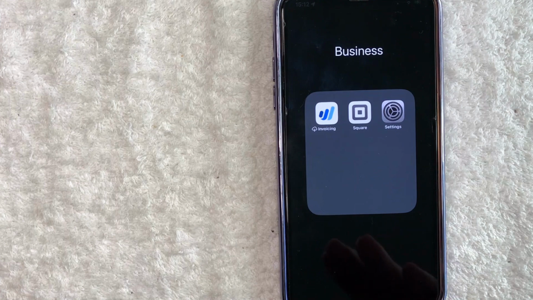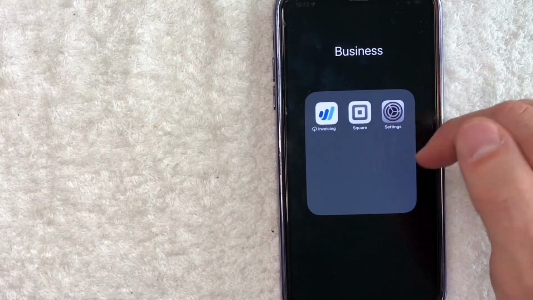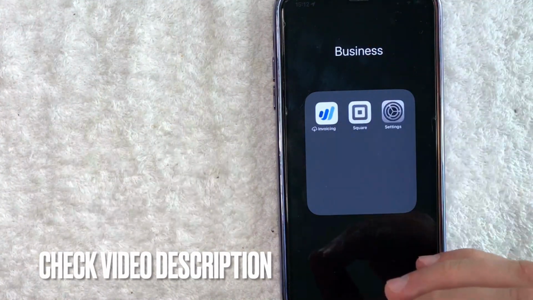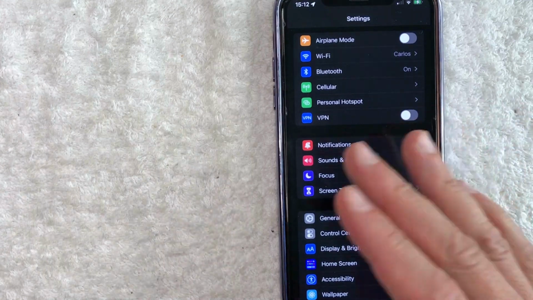So in order to use Apple Cash, first you need to start in your settings app. It's this gear icon looking thing right here. Be sure to check my video description. I'll try to leave the written instructions there as well. I'm going to open up my settings app now. Okay guys, I went ahead and opened up my settings app.